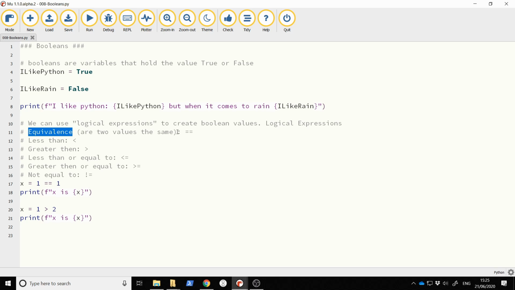One of them is equivalence, which is the double equals sign. Now, don't confuse it with a single equal sign. When you use a single equal sign, if you do something like I like rain equals false, that's assignment. You're putting the variable equal to a value. But when you use the double equal sign, you're not actually assigning it a value. You're testing to see if it's equal to a value. And it will return true or false. So you're saying, is this variable equivalent to true or equivalent to some value?